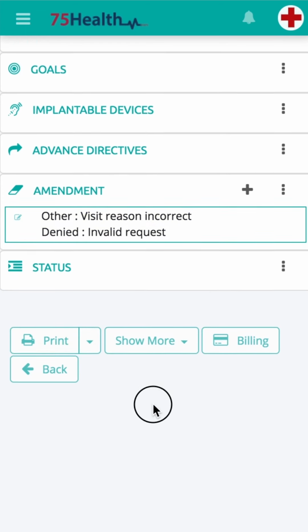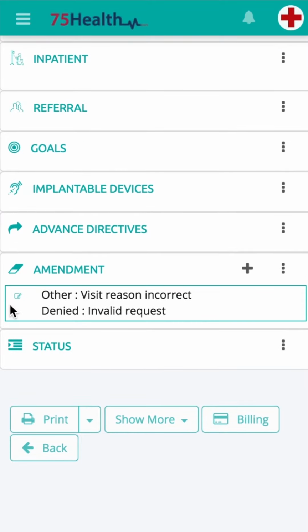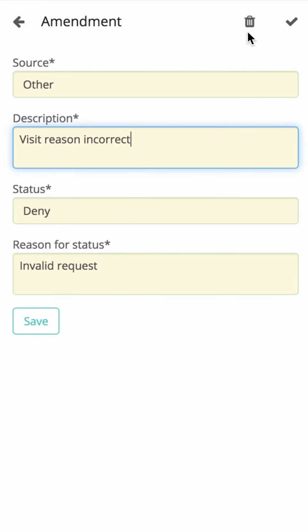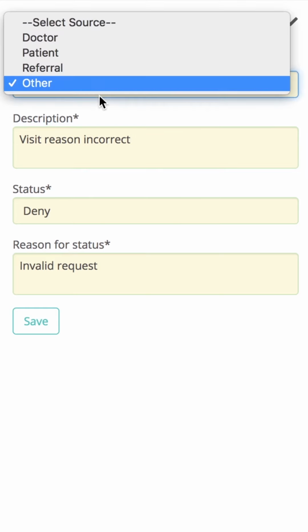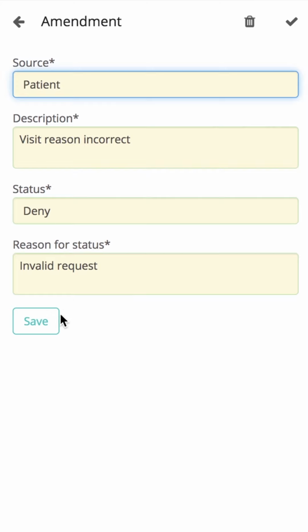To delete or edit any of the information, click on the Add icon. Click on the Trash icon for the information to be deleted. To edit, make the required changes and click on Save.